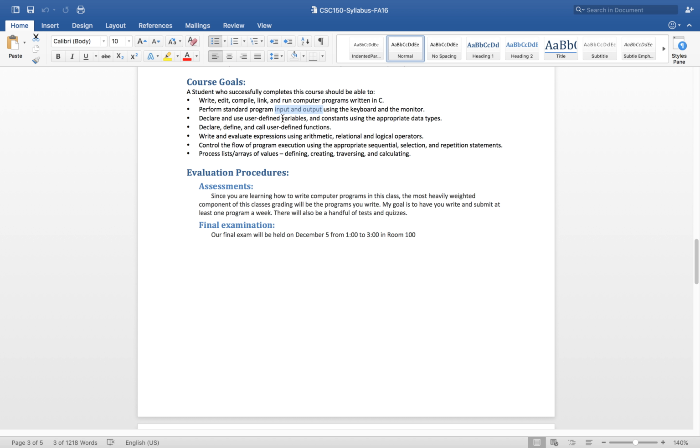So declare and use user-defined variables. Variables store values. So let's say we want to store 10 in A. We would say A equals 10, and that will take 10 and store it in A, and then we can reference that variable later. We can also assign that variable different things, and so on and so forth. Very much like we can in math.